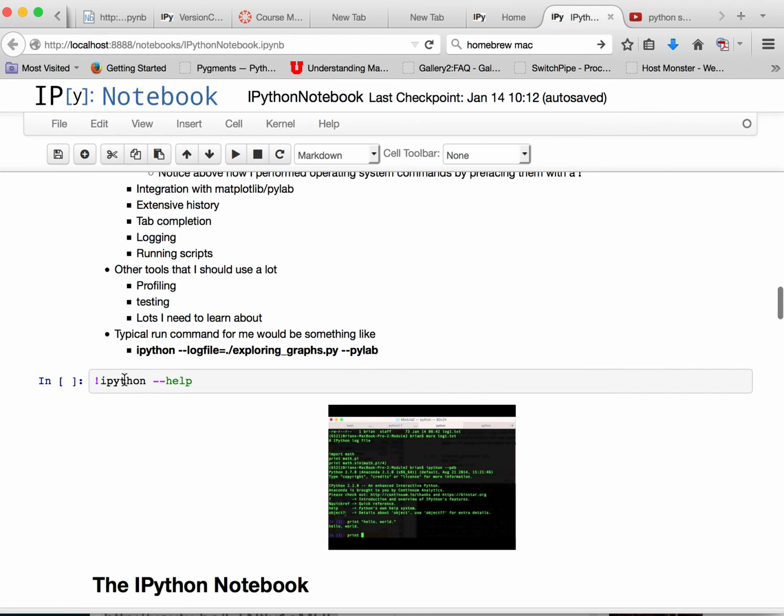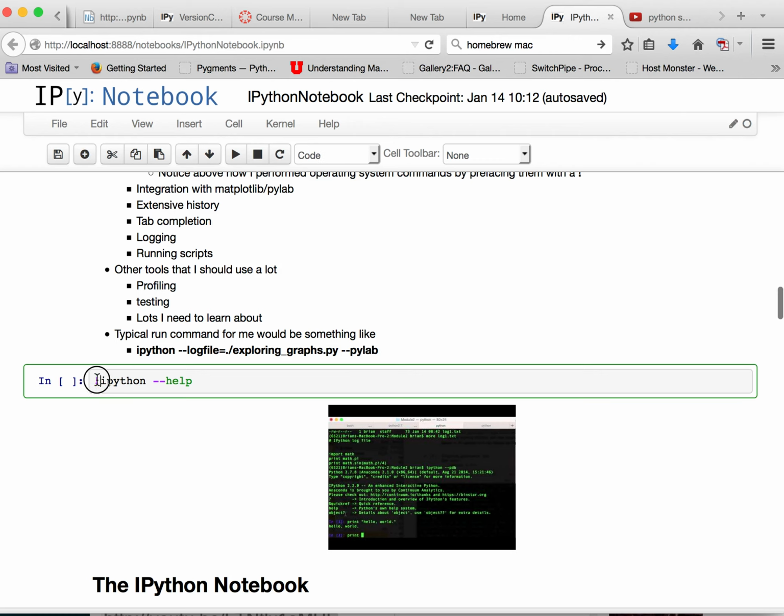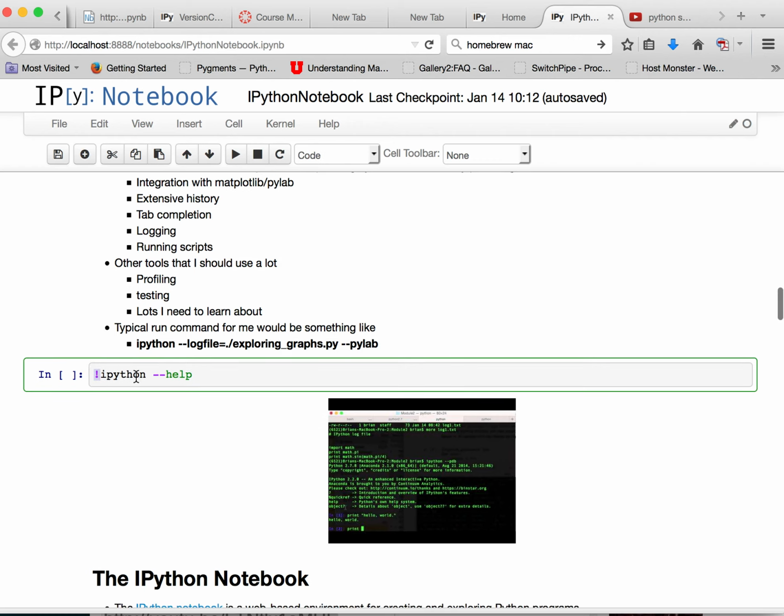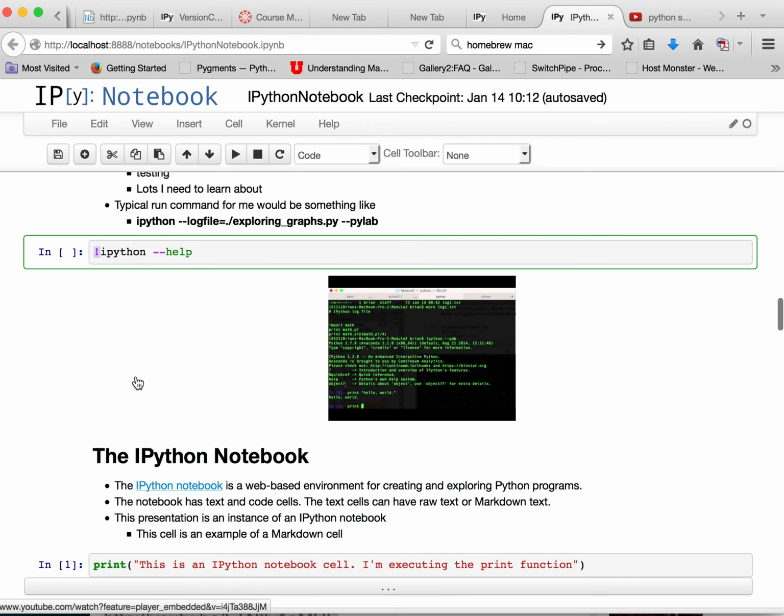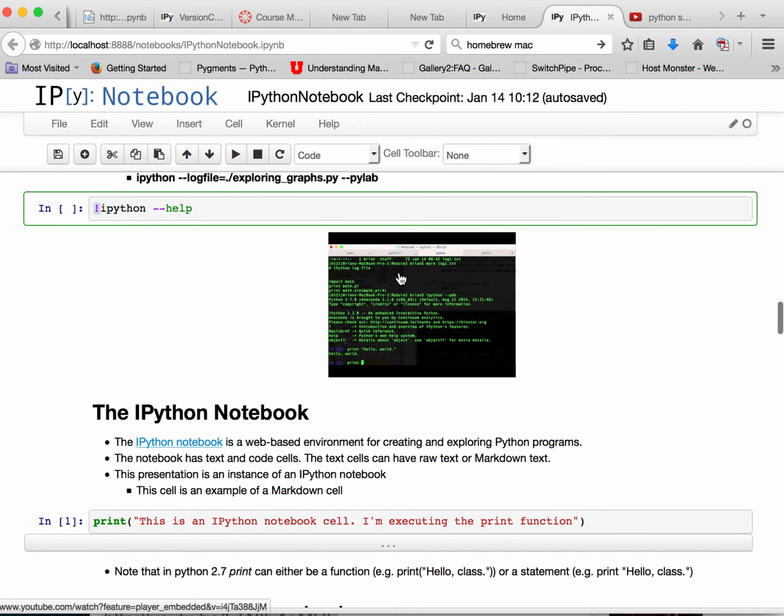semester. If you want to see all the ways that you can invoke Python, you can type the command IPython --help in your shell. One of the nice conveniences of IPython Notebook is it allows you to run system commands in the notebook itself by preceding commands with the exclamation point. And that will be demonstrated further. Here's a video with the IPython shell.